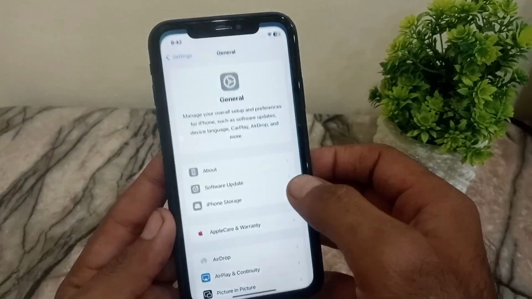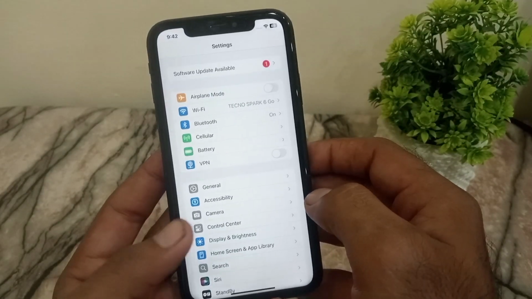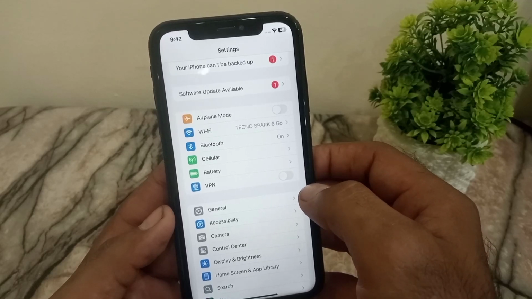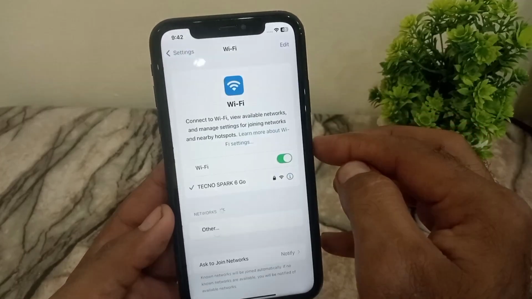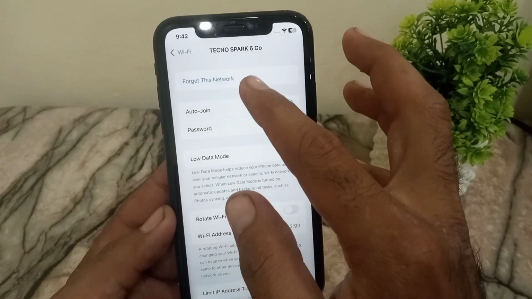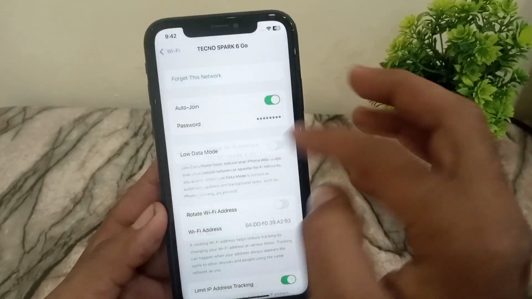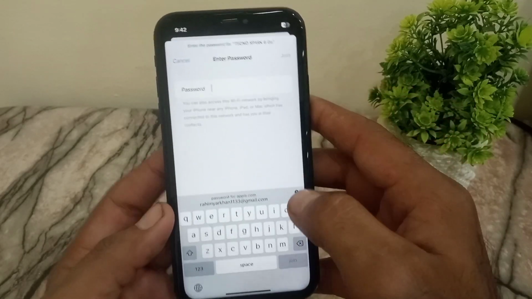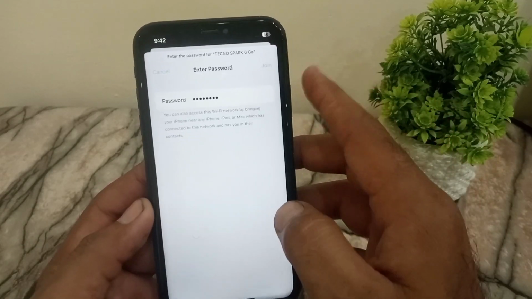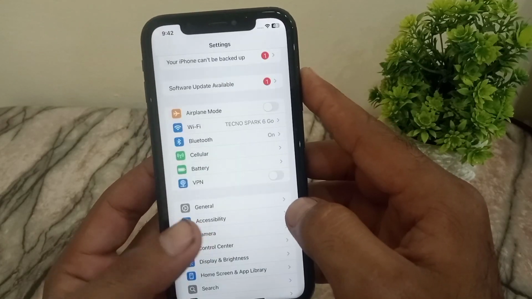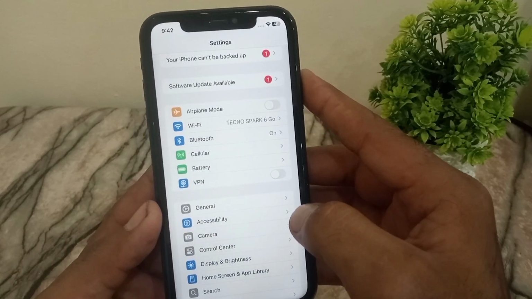If this method does not work, open the Settings application and tap on Wi-Fi here, and now tap on the i button, and now simply tap on Forget This Network and tap on Forget. Now re-enter the password to join the Wi-Fi network. Here guys, you can see. I hope this method is helpful for you. If this method does not work, see the next solution.